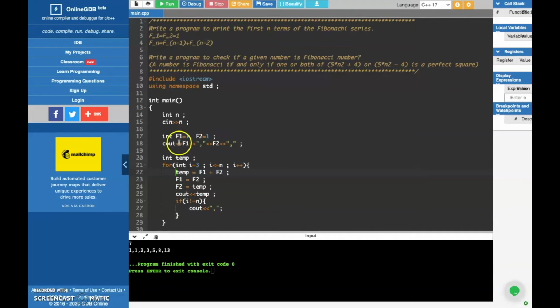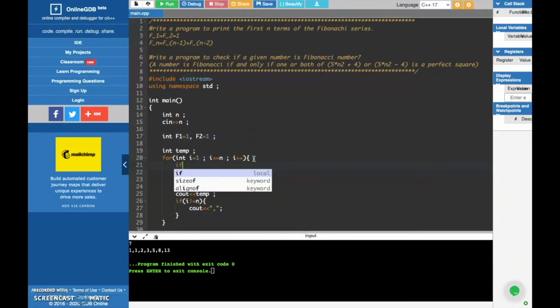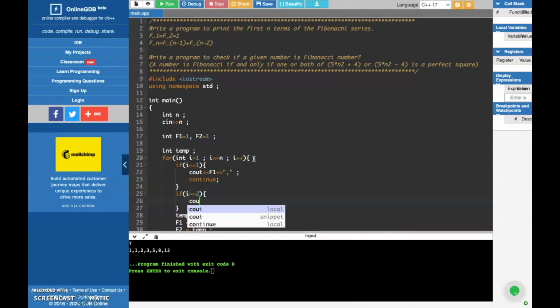We can also move this statement inside the loop. In order to do that, we can just start from 1 and check if i is equal to 1, then print f1 and continue. Similarly, if i is equal to 2, we want to print out f2 with a comma and continue.